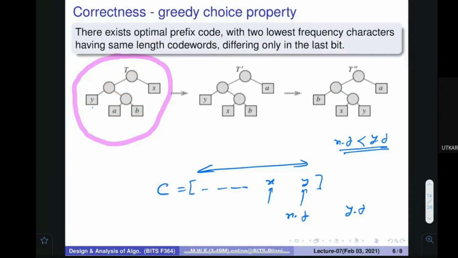Make sense? Now I am going to do one thing. I am going to replace X with A. I am going to put X here and A here. I have done this change. Everybody is okay with what I have done? Just say yes if you understand what I have done.